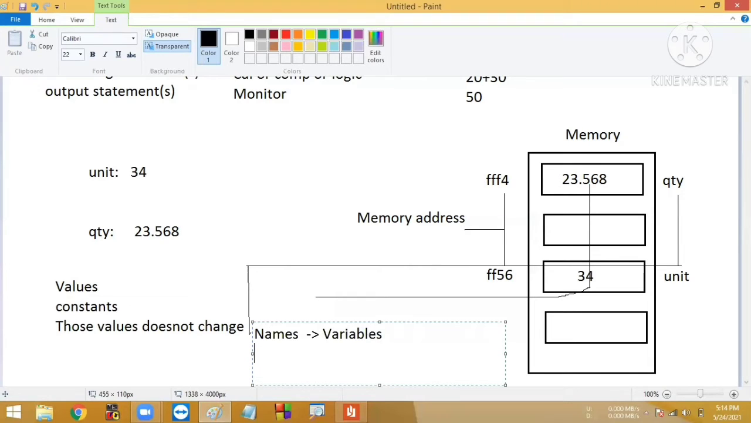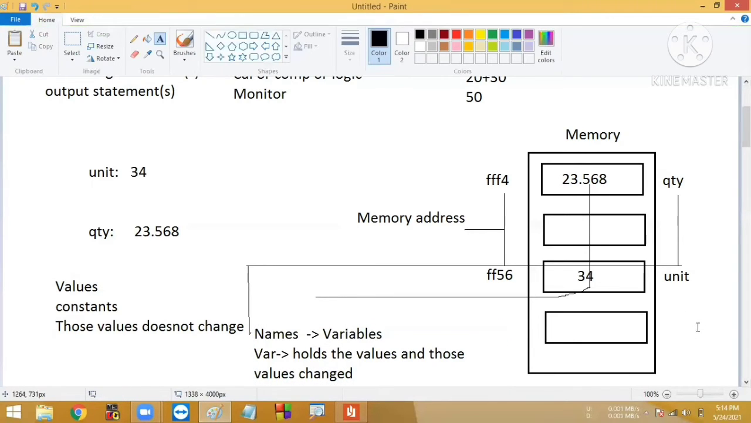What do you mean by variables? Variables hold the value, and those values can be changed. They do not remain the same. Right now, unit is 34. Next, it can be 56, it can be 10, it can be whatever.